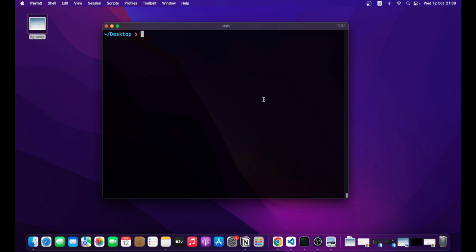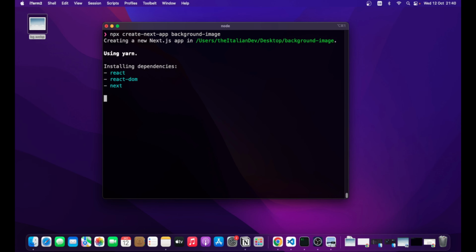Let's start by creating a brand new Next.js application. So open your terminal and type the command npx create-next-app, and let's give it a name like background-image. Press enter and wait for all the dependencies to be installed.